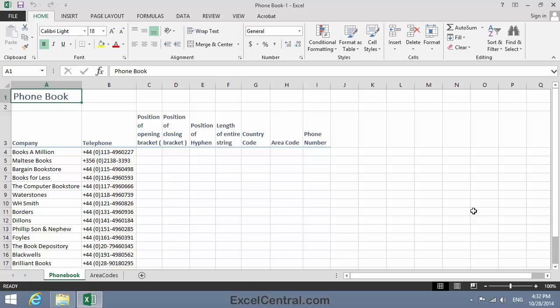When you need to extract data from variable width character strings, such as these, things are a little more challenging because we need to identify the position of each data element within the string. We're going to do that in this lesson using the find function, and then we'll use the position of those strings in combination with the left, mid and len functions to extract the country code, area code and phone number. So let's begin by finding the first occurrence of an opening bracket within the telephone number.